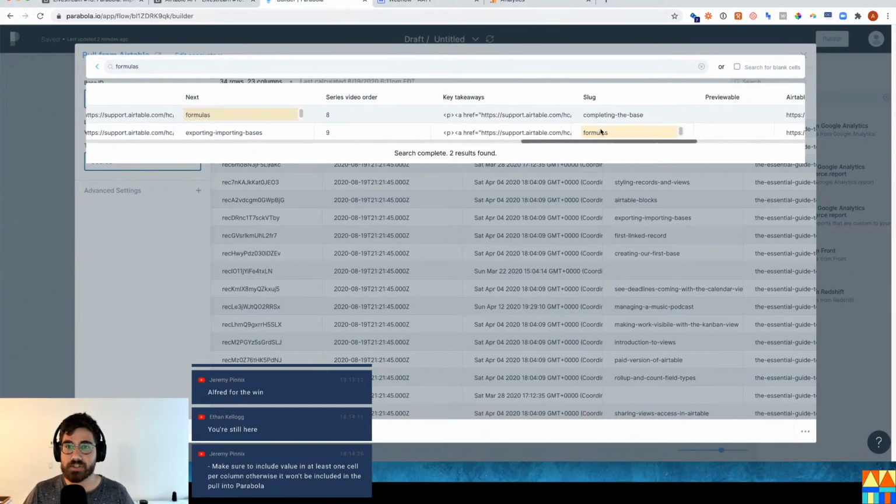Right here, slug is formulas, right? So if I could match the URL on one side to the slug on the other side, I'm going to be able to merge those two tables together. So now our challenge is that the slug is not formatted in the same way as the analytics, right?